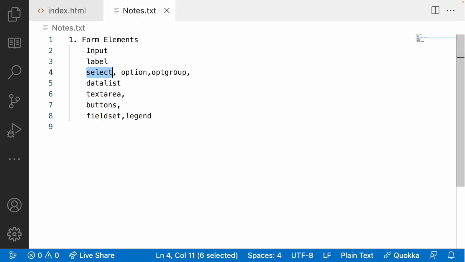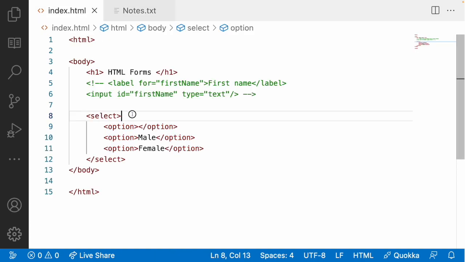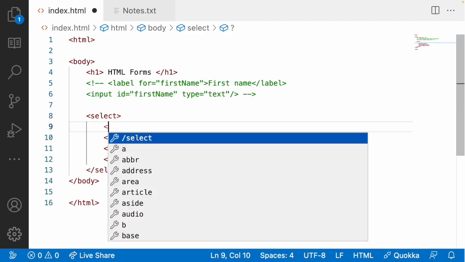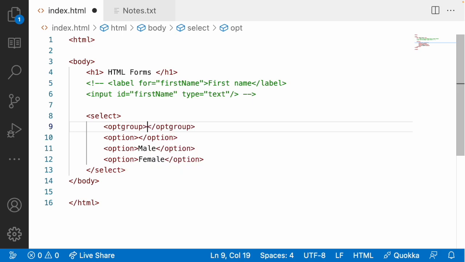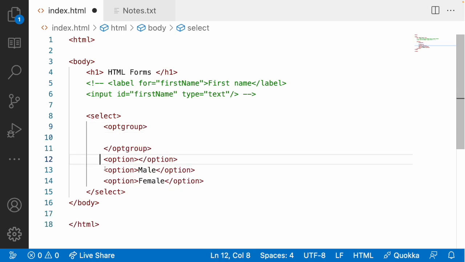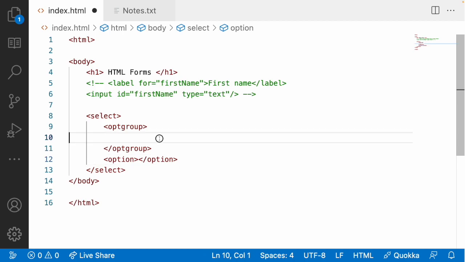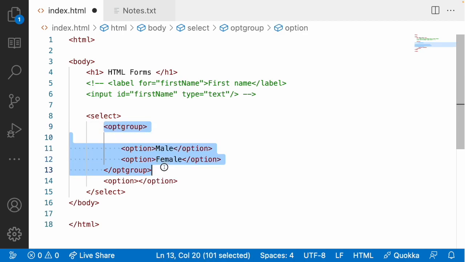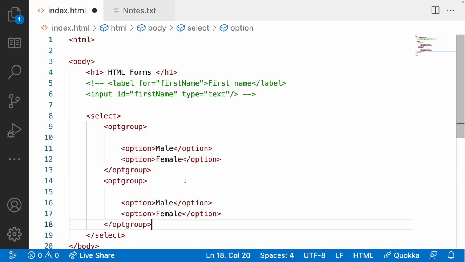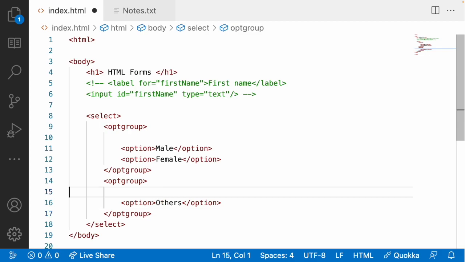So let me go with option group. There is an element called optgroup. Whenever you want to group certain elements or certain values, then you can group them. For example, I want to use optgroup, and I want to put all these values inside this. Cut this and put it over here. Let me copy the same optgroup and put it over here where I'm using something like others, and let me remove this. Now this is one group.